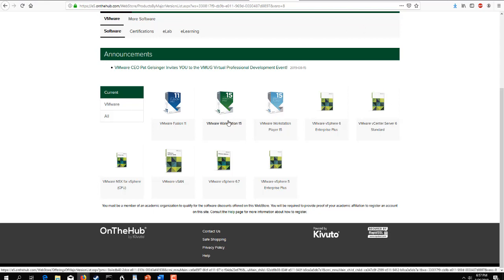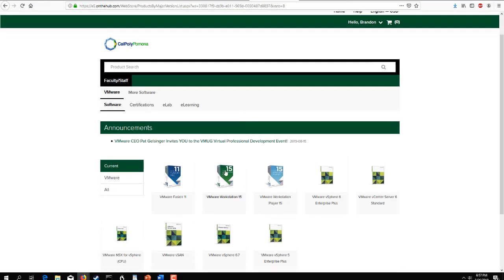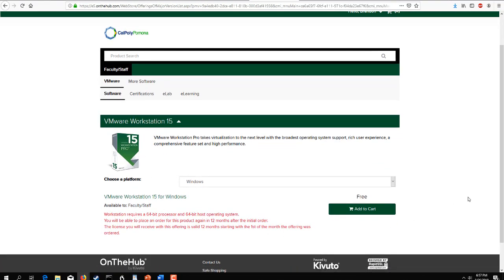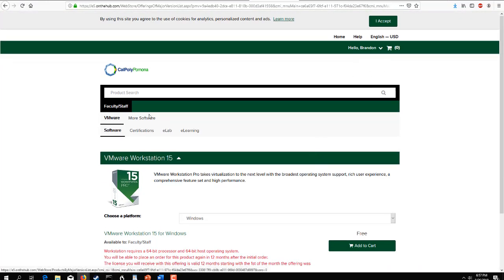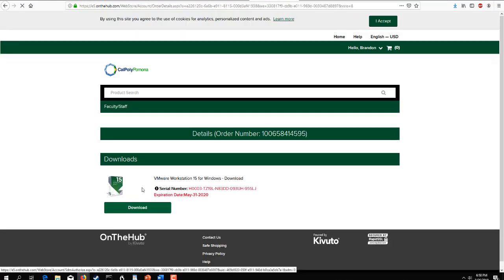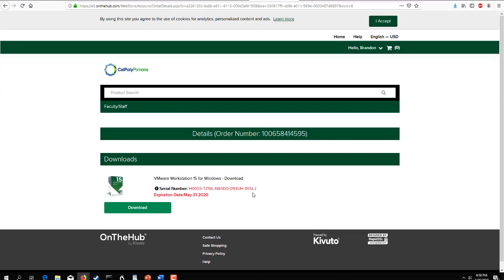So if you click on that and download it, eventually, and I've already done this a gazillion times, as you can see, once you're done, you've downloaded it, you can go to your card up here and you can look at your accounts and orders. So if you ever need to download it again, you can see that I've downloaded here. You can view the details. And that serial number is what you need right there.